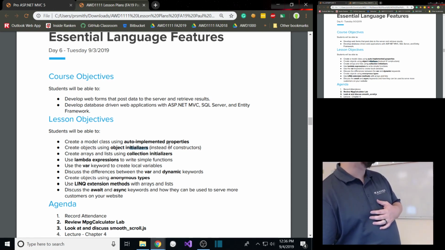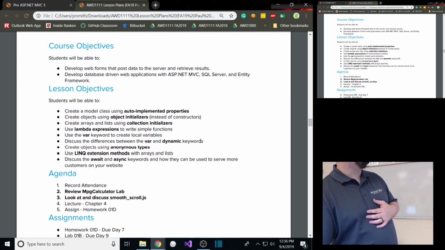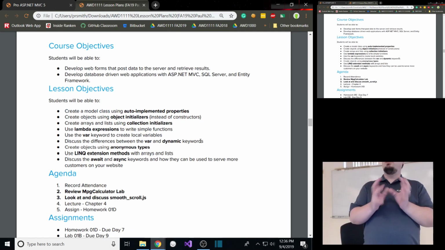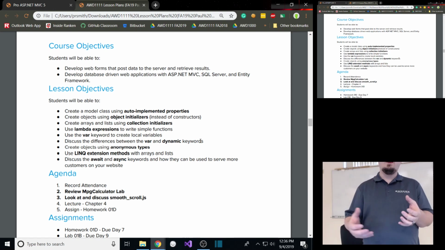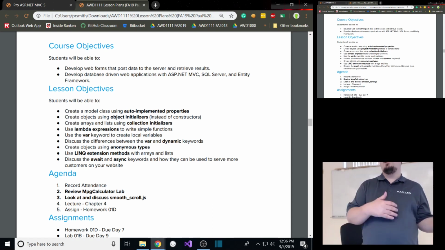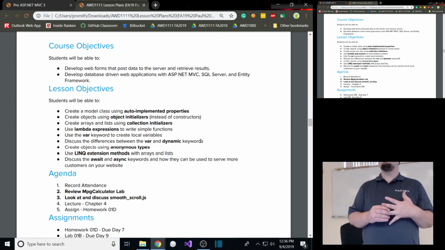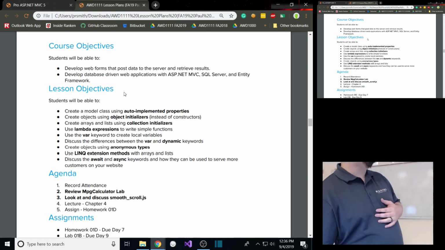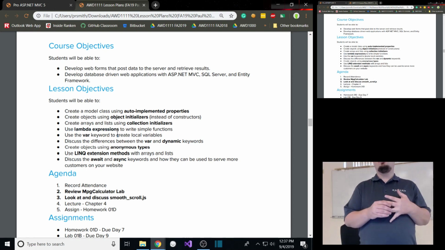But object initializers will be your friend. Collection initializers is a similar thing where we can set up an array or a list very quickly, just put initial data into there. So we're going to use that a decent amount right now. That'll trail off a little bit as we go forward because we'll be pulling more of that data from the database. We also want to make sure we talk about lambdas, which are kind of a shorthand for writing little functions.